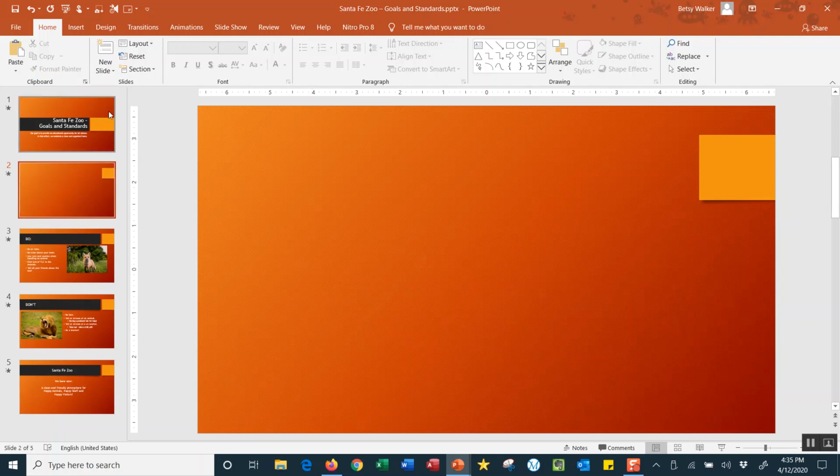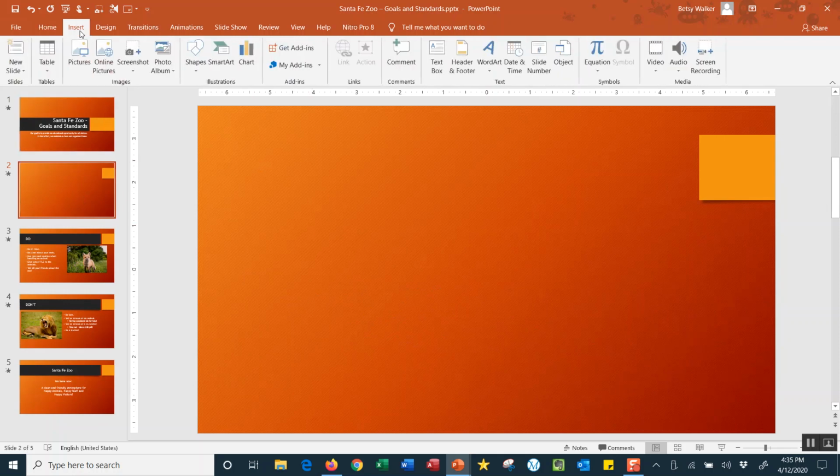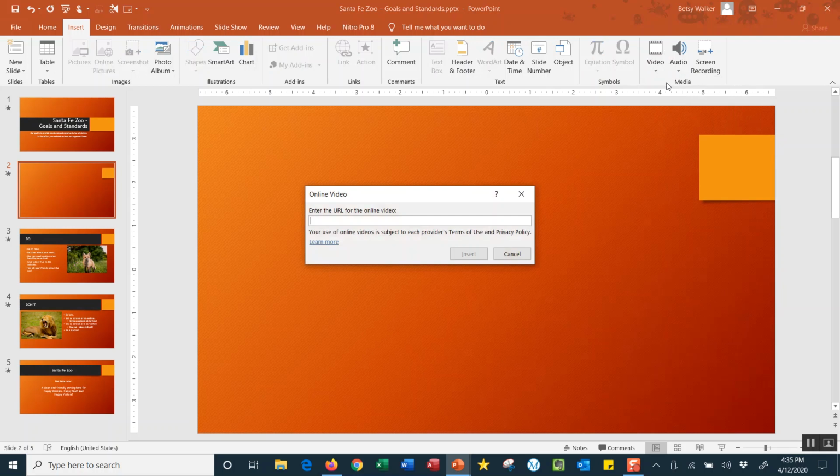So to insert a video, we'll click the Insert tab on the ribbon, and then we'll come down here and click on the Video button. You'll notice that we have two options here. We can insert a link to an online video, or we can insert a video from a file that we have on our computer. Let's do the online video first, so I'll click on that.